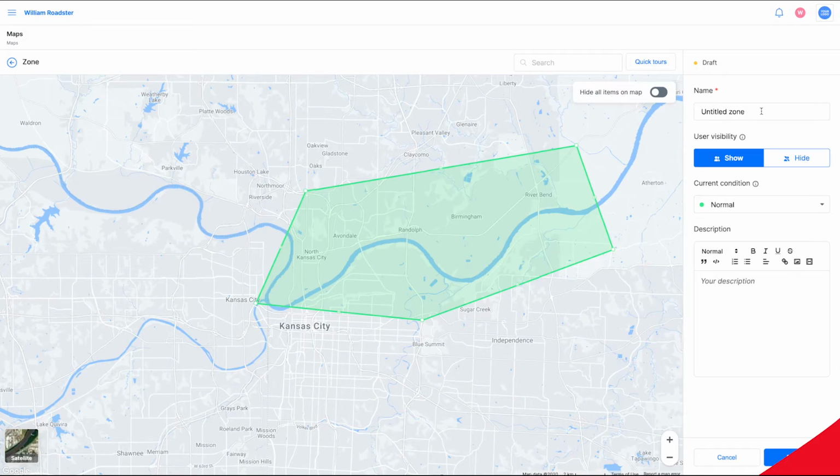Use the panel on the right to edit the zone's properties. Add the zone name and select Show or Hide under User Visibility. Show means that the users are able to see the zone on their map within the app. Hide means that users cannot see this zone on the map within the app.